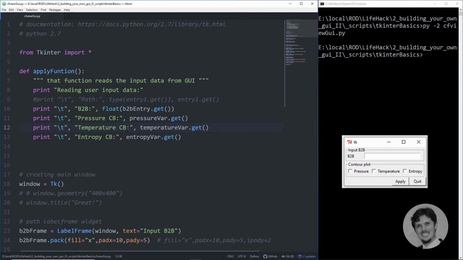We have the entries, we have the check buttons. Now we need to read the input from the user. Okay, now we need to remember what was the name of the variable. So everything inside B2B label frame, I called B2B, and then the widget. So there is the B2B label. We cannot get any information from, actually we can, but it doesn't matter. It's not important here, but we need to get information from the B2B entry. So B2B entry dot get. So dot get is the method we need to read the information from the user.